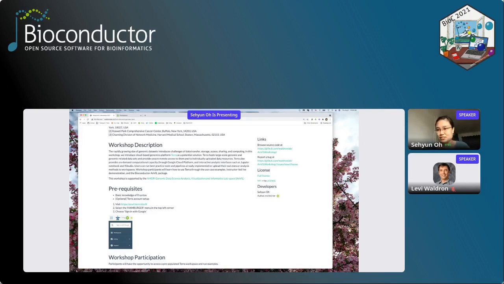Account registration is free, and all you need is a Google account. There was a survey sent before the conference, and everyone who provided their information through the survey is registered and properly linked to our billing account, so you can use it. But if you don't have an account but still want to try, please create your Terra account.